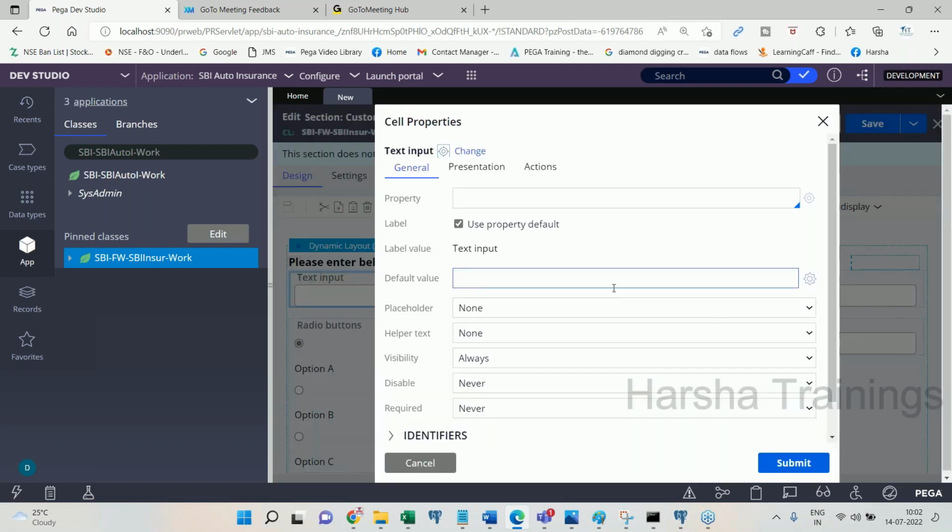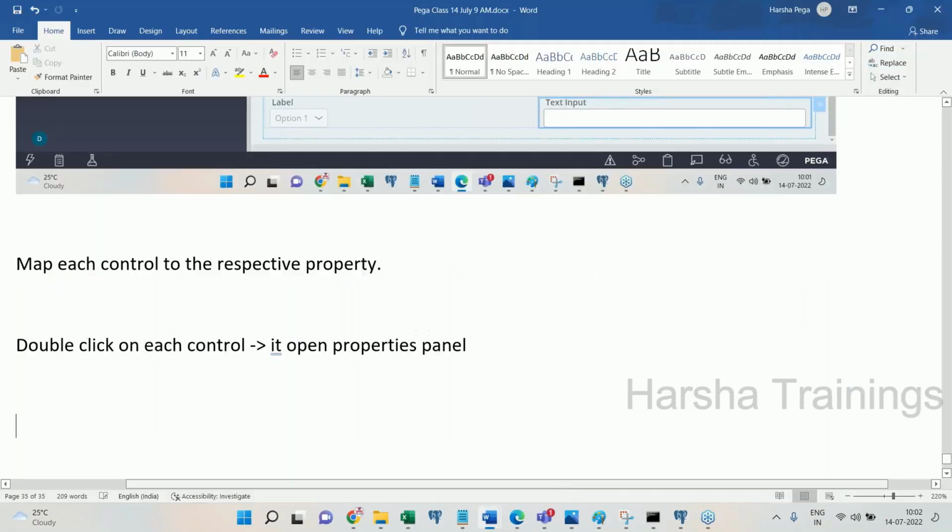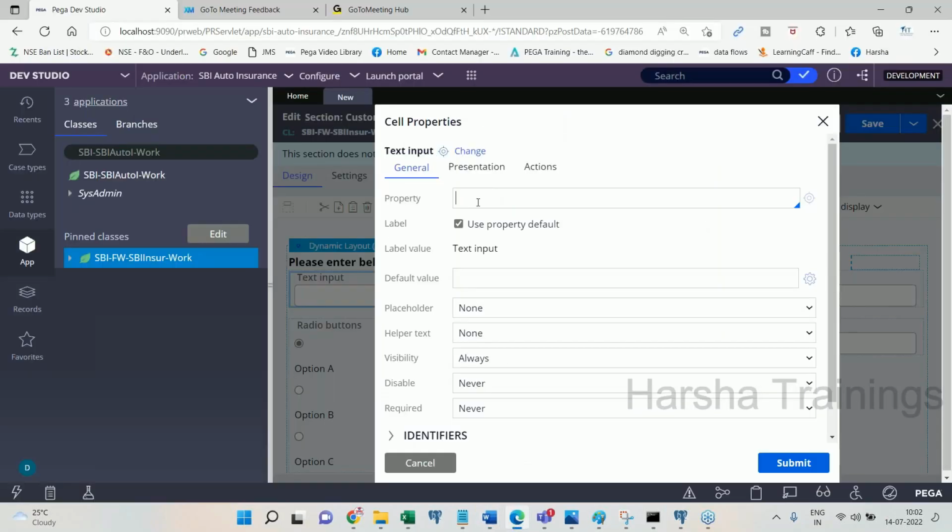Understand? Everyone clear? So first one, what is the property that I need to choose? So here you need to click the down arrow. You should not manually type. When you click the down arrow, it should show all the properties that are available in the present class, current class.